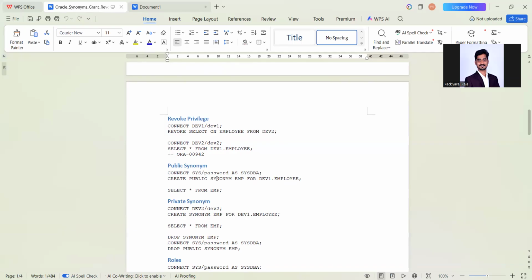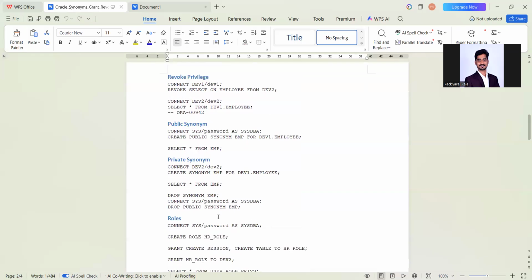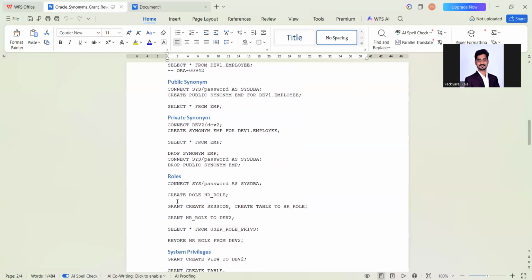If we create a public synonym, other users can access the object with the synonym name. A private synonym is only for the particular user; that user can access the object using that alternate name. We can also drop the synonym if we have the drop privileges.